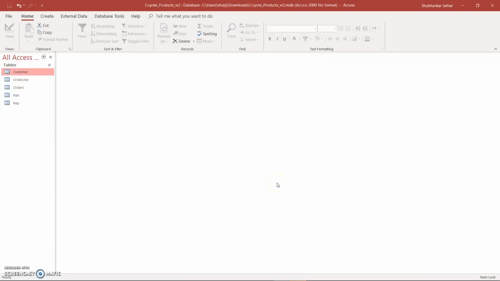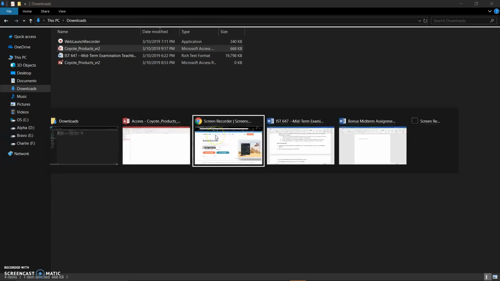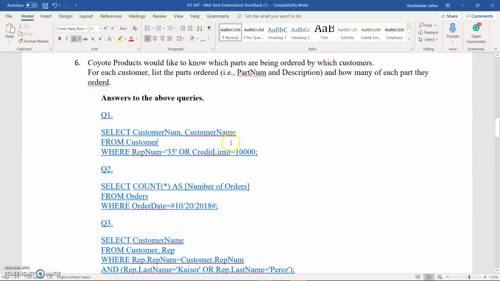Today I'm going to tell you how to acquire the queries in Microsoft Access using the database. Right now I have the database named Coete Products, which consists of customers, order line, orders, parts and representatives. The queries are in the form of select star from table name where the condition should be written.